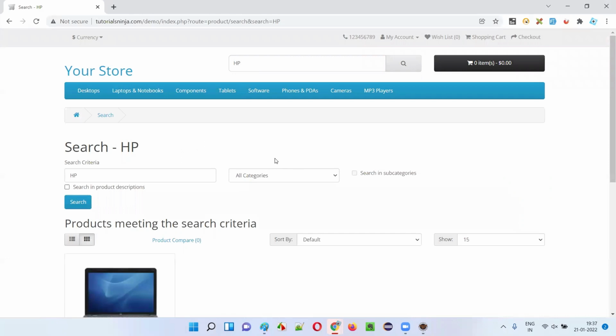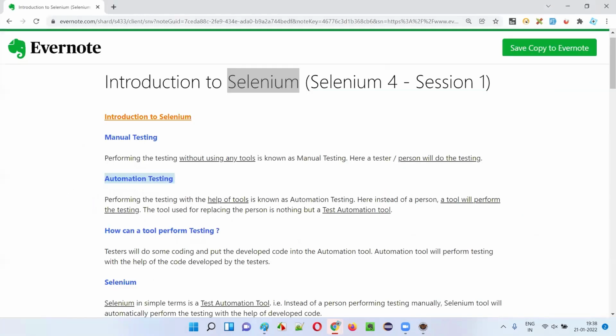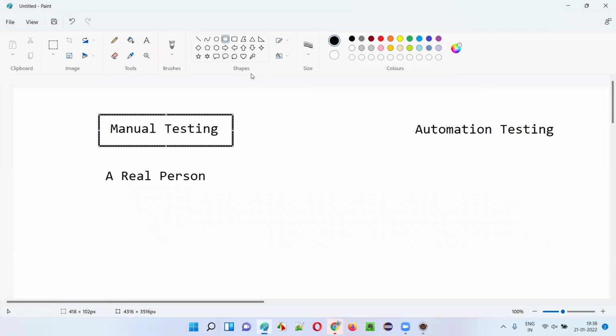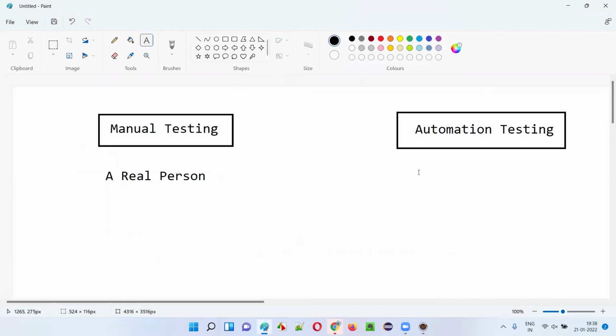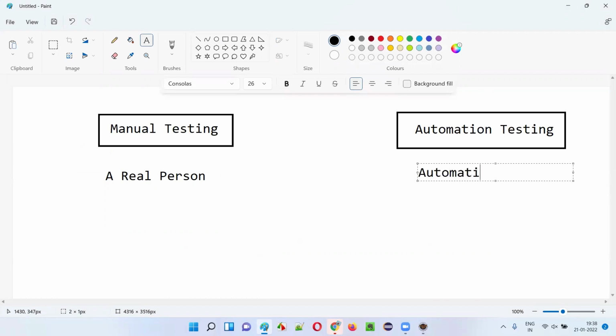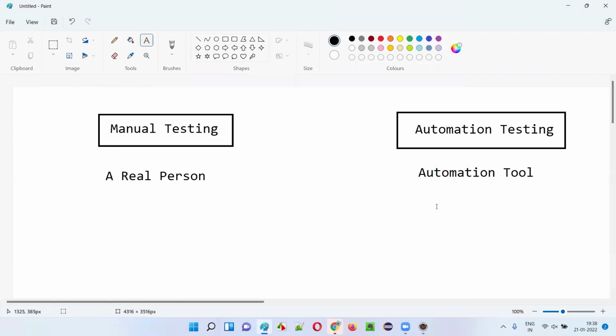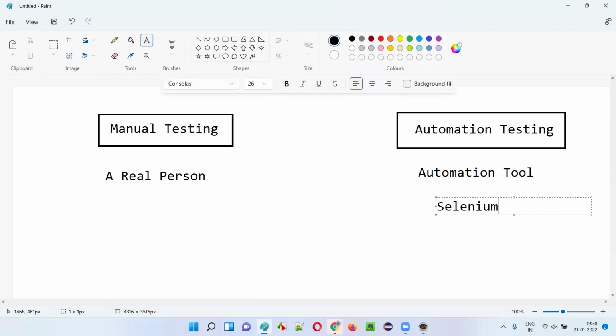This is how a real person can perform manual testing by sitting before the computer and by using the eyes and hands. But how about automation? In case of automation, an automation tool will be performing the testing. What are the examples of the automation tools? Let's say Selenium, UFT, Test Complete, and there are many automation tools available in the market, guys.